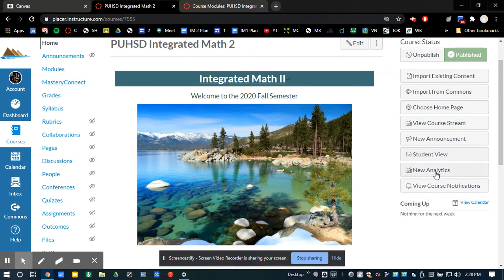Now over here on the right-hand side, you'll see a student view. So if you make any modifications to your Canvas site and you want to see what the students see, it's pretty handy. It's the student view.